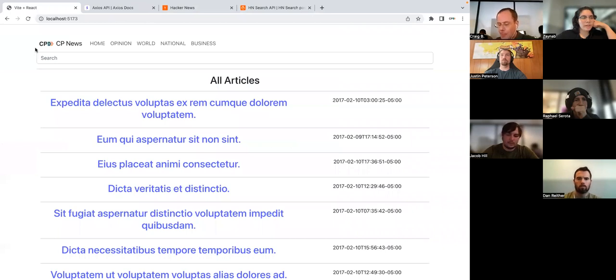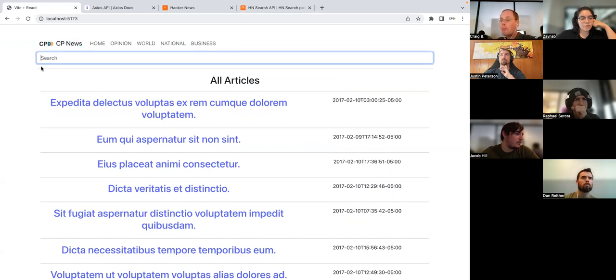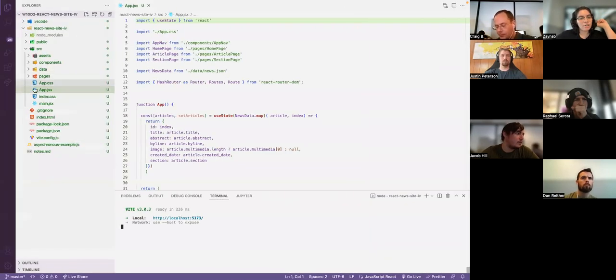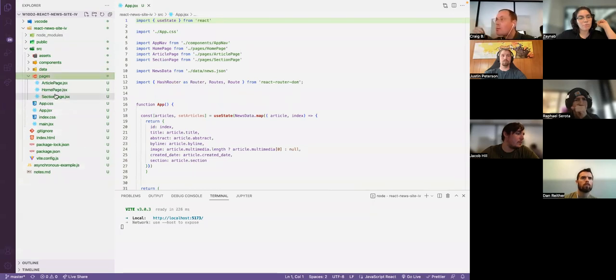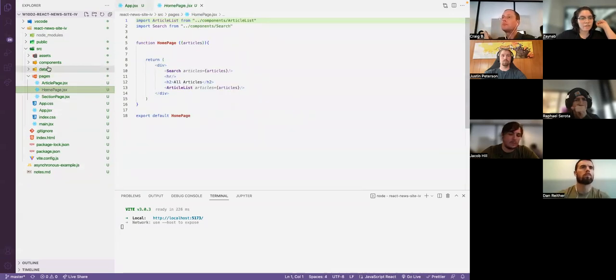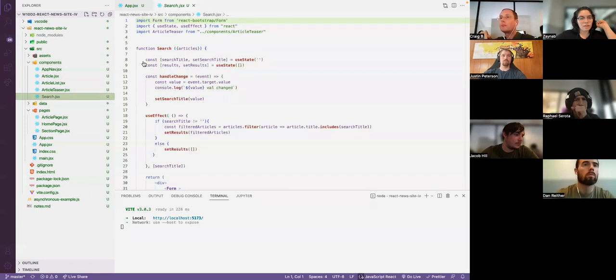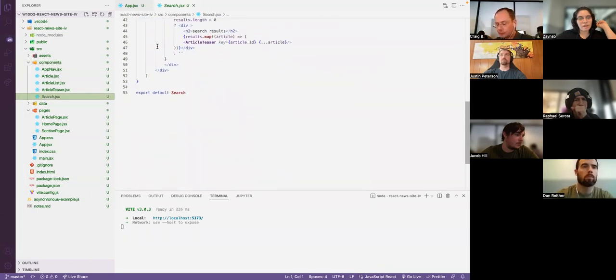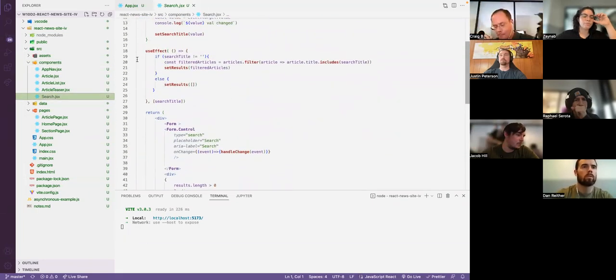So two tiny things that I changed. I added this Code Platoon logo and the title over here. You can see it in the app now. I also moved the search into its own component. Before, we had it in our homepage, and I moved it out of there and made it its own component. That way it's not overcrowding the homepage.